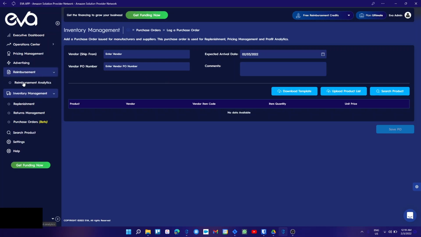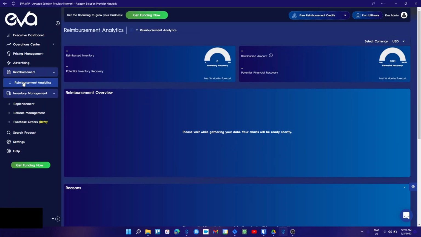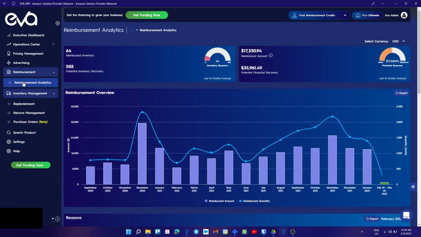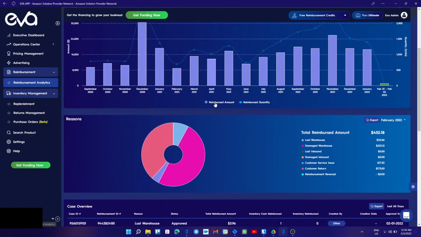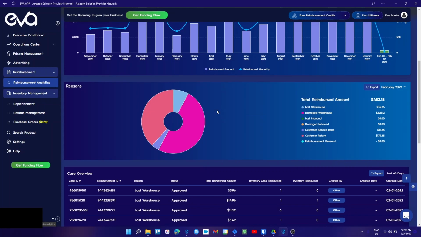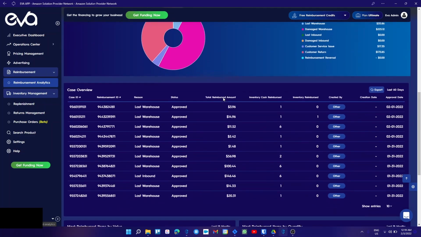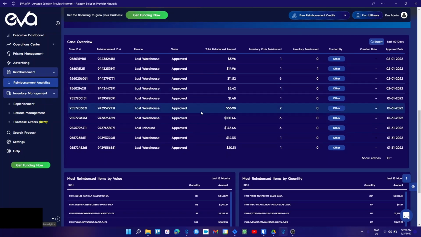Moving on to the reimbursements. Eva has a team of real Amazon experts that are able to see all of the items that are lost in the warehouse, damaged in the warehouse, lost inbound, damaged inbound, items that have customer service issues, customer returns, and so forth. We are able to file the claims on your behalf once you've given us permission to your store. Once that has been made, we are able to file claims and make sure that Amazon is giving you all of the money that they owe you.